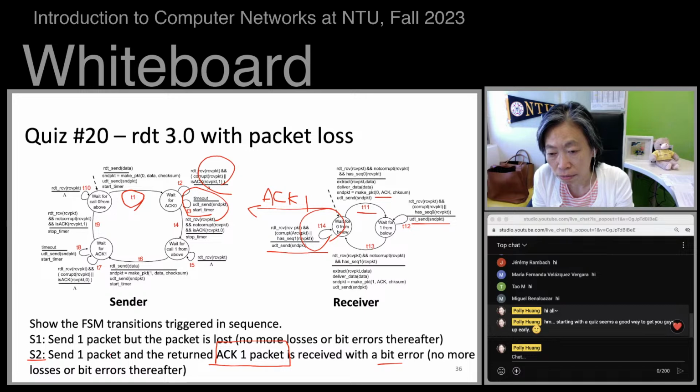Maria, good. Zach, good. Okay, Sophia, it's a little bit tricky, isn't it? Think about it again. Nick, Jeremy, Tao. Very good. All right.